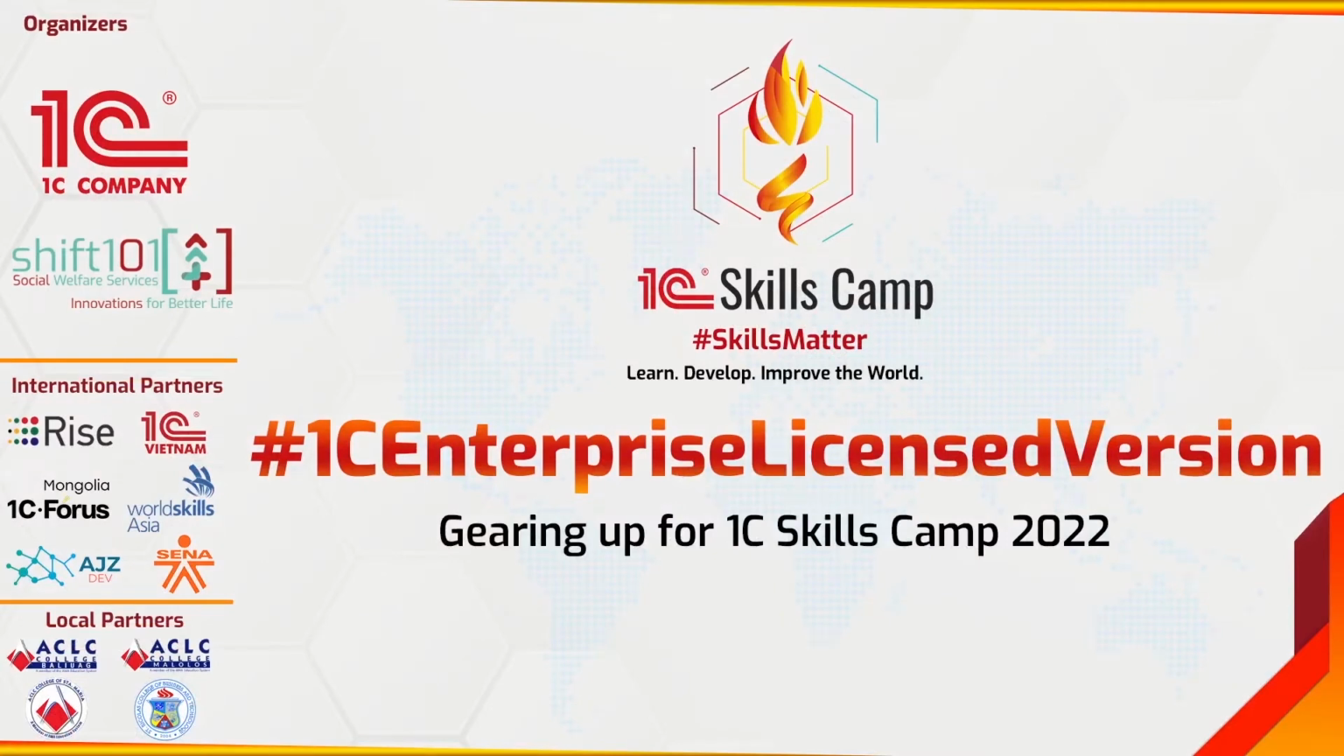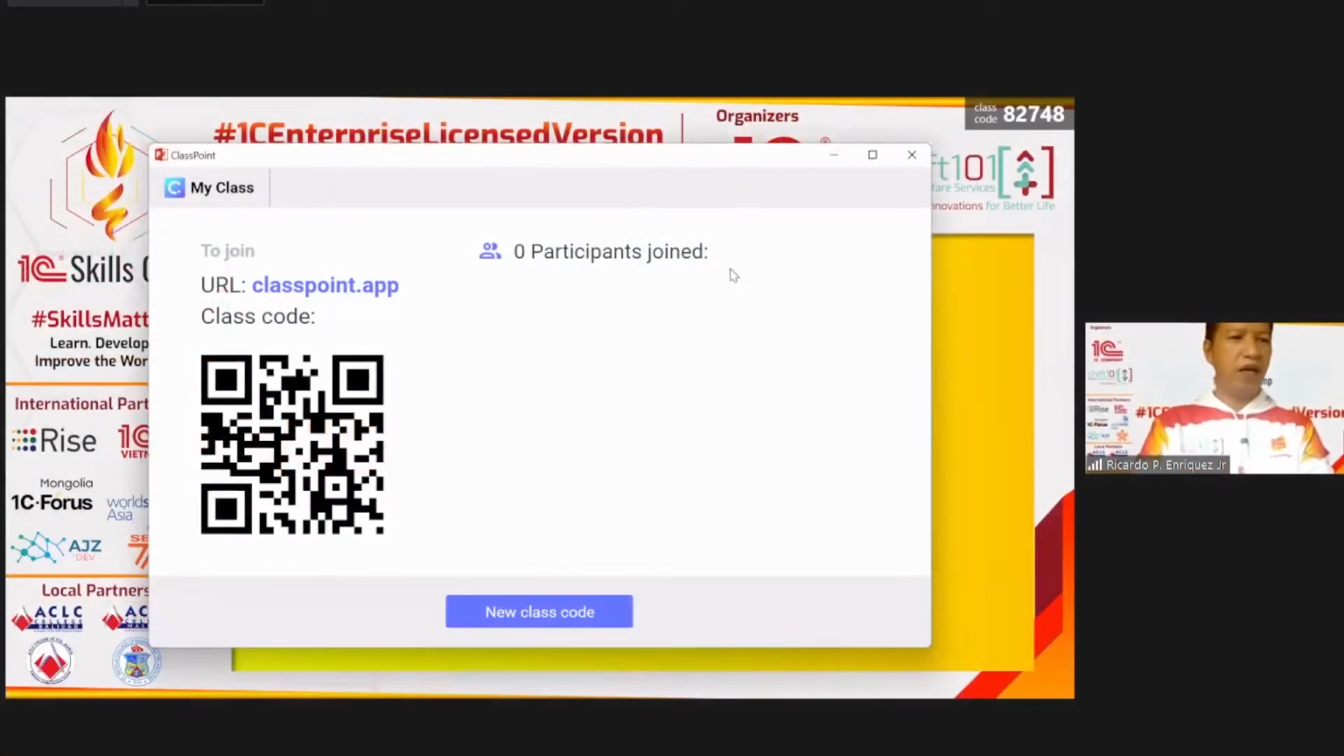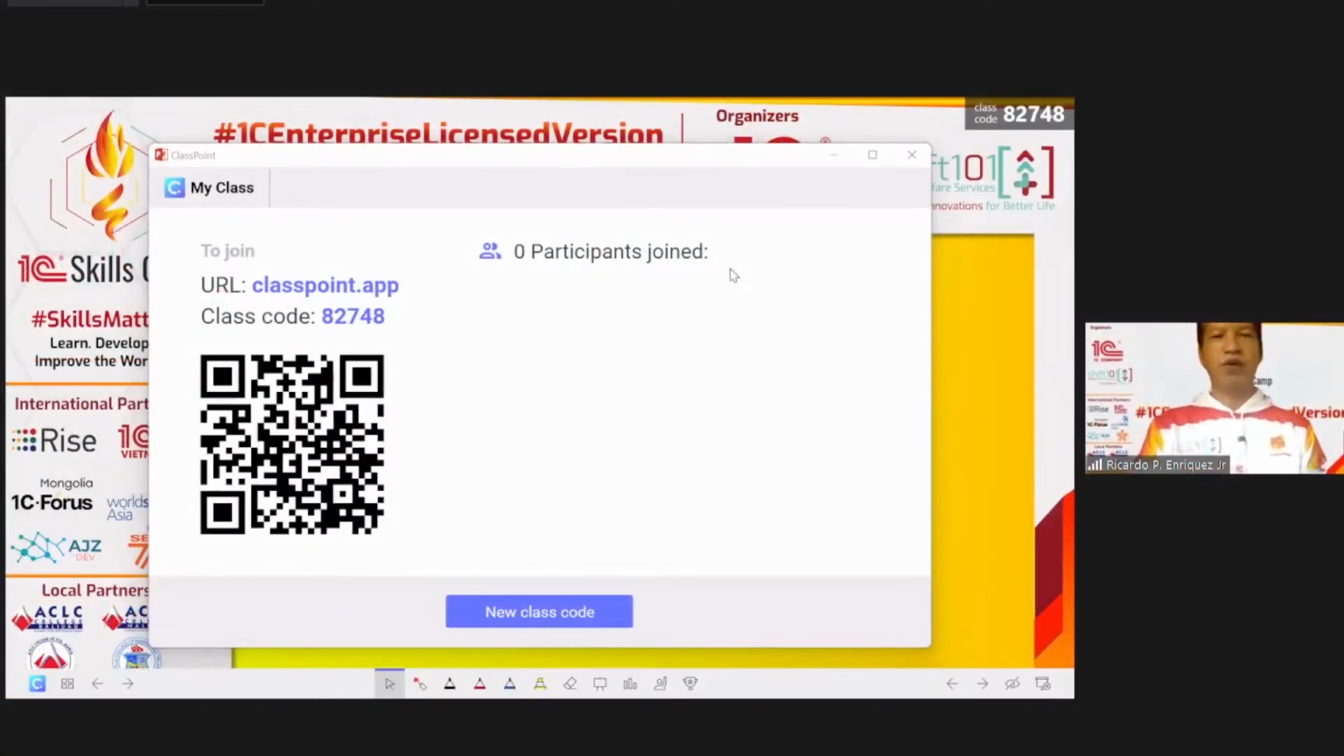Now, before that, of course, you have your assignment about the reports, I believe. Can you share the screenshot of your assignment, again by joining this link? I hope you tried to create the expense report. Using ClassPoint.app and the class code, take a screenshot of your created reports using the 1C Enterprise platform.